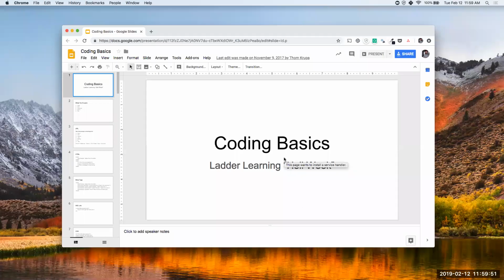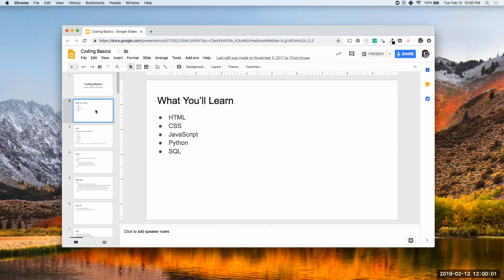Hey, I'm going to walk you through the coding basics, which is part of the Ladder Learning Hell Week, or the first 2 weeks of your training at Ladder. And I'm going to cover a few different coding languages, right? So HTML, CSS, JavaScript, Python, SQL. Maybe you've heard of these things, but don't know what they do. I'm just going to walk you through what they do.